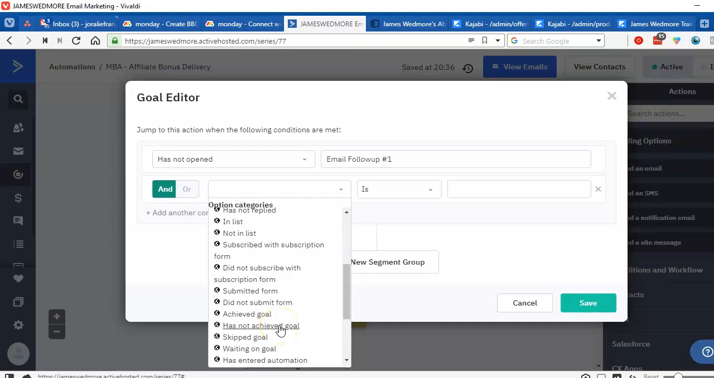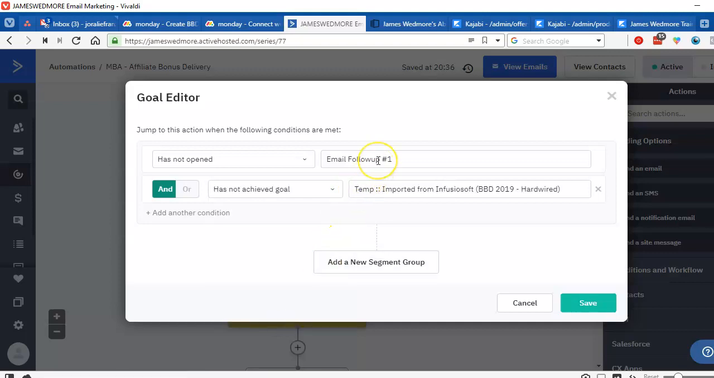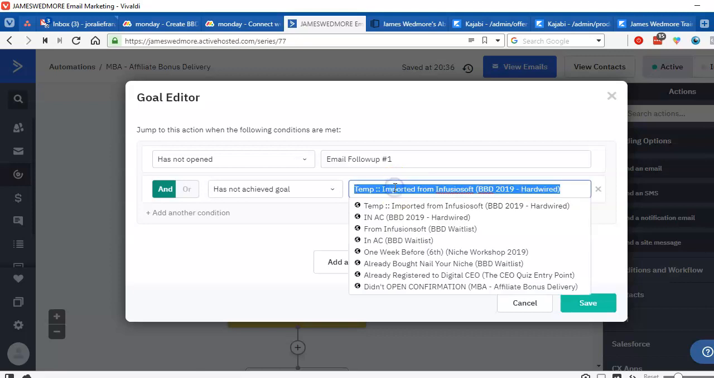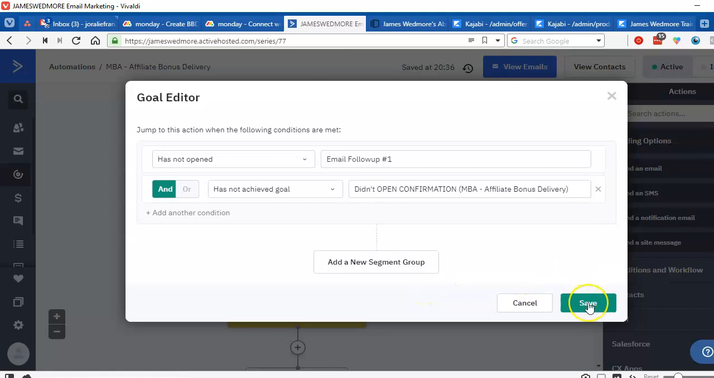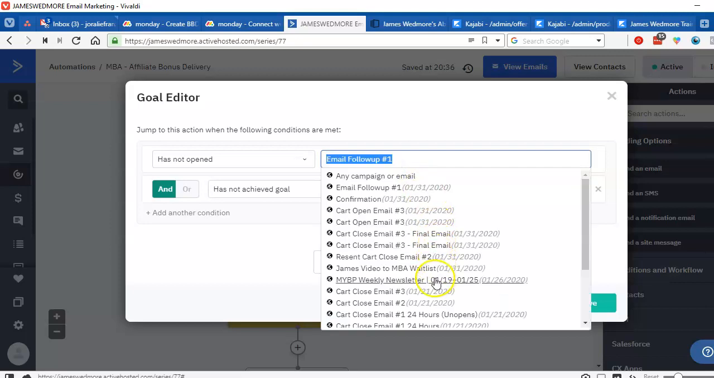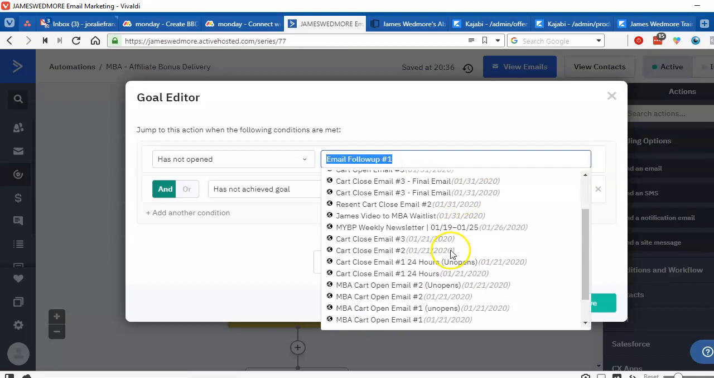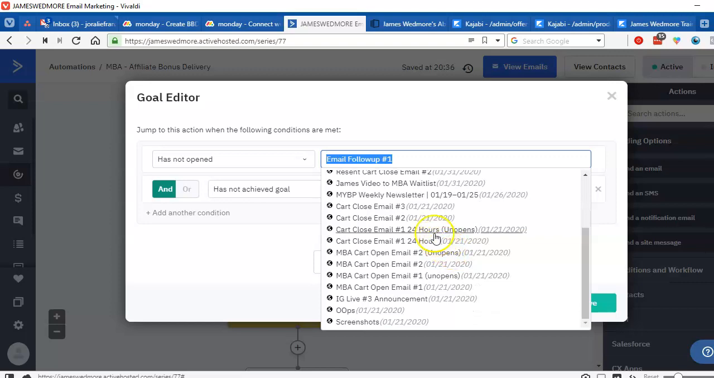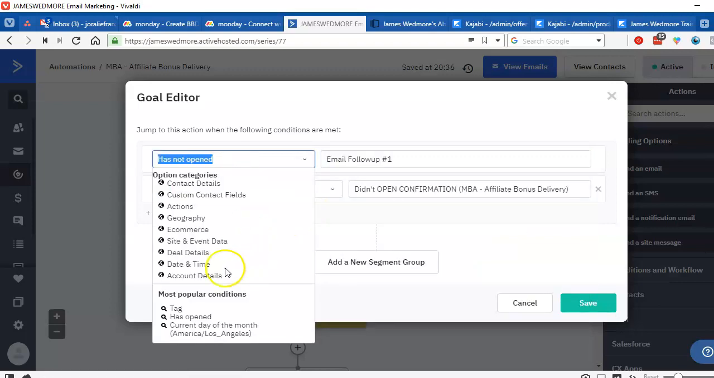If they have not achieved the goal, which is, what's that? Didn't open confirmation MBA. There you go. So click save. Has not opened MBA and has not opened. So it should be baliktad. So kailangan natin sabihin didn't open, has not opened, or did not achieve goal.